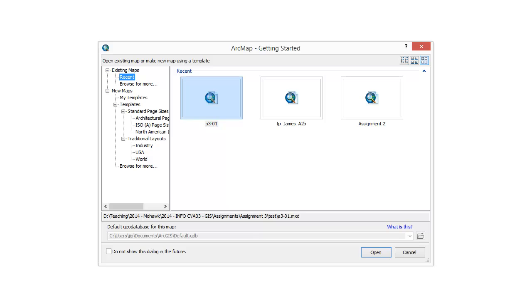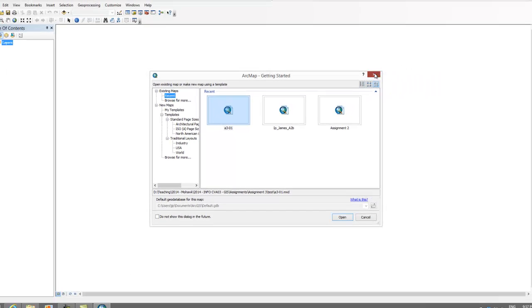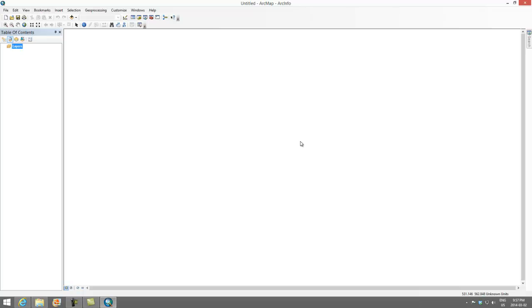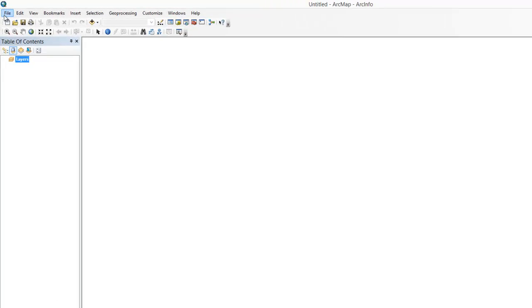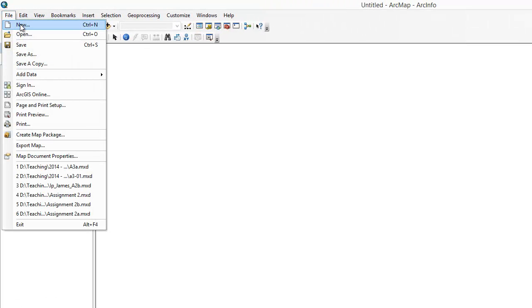And what you'll find is the initial screen here, you might have the getting started home screen here. I'm going to simply close this and start from scratch. So just canceling or hitting the X here. So starting from this new blank slate right here, what I'm going to do is go up to the file and click on new.